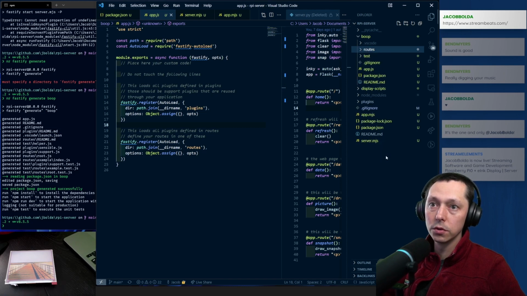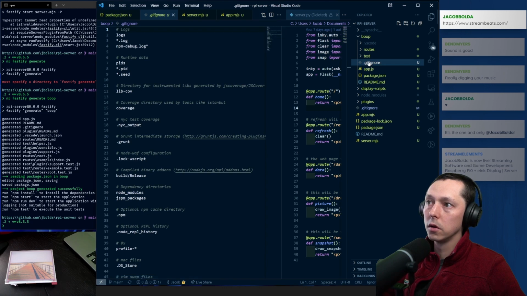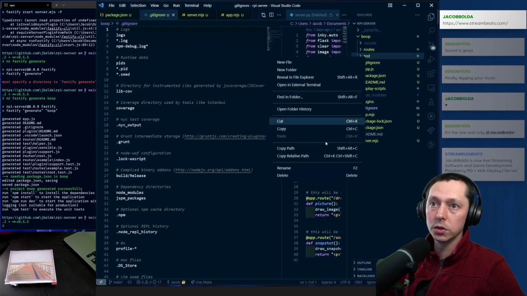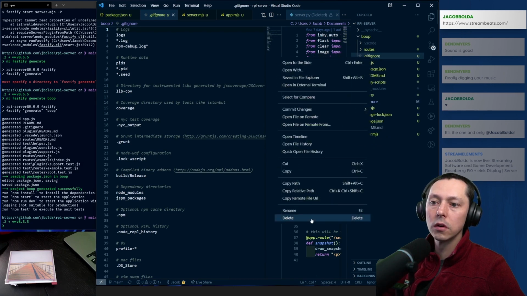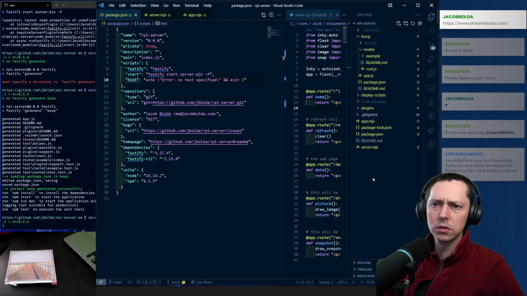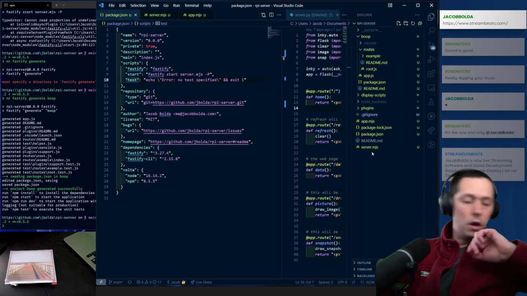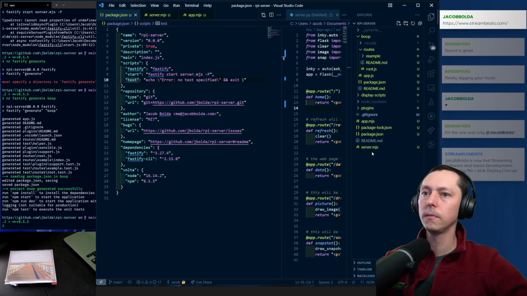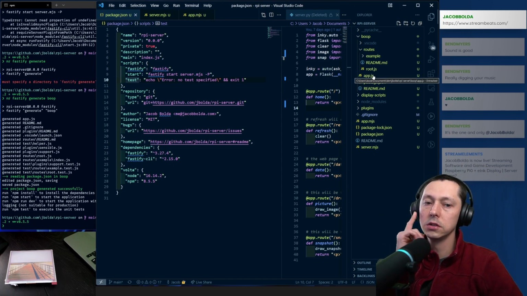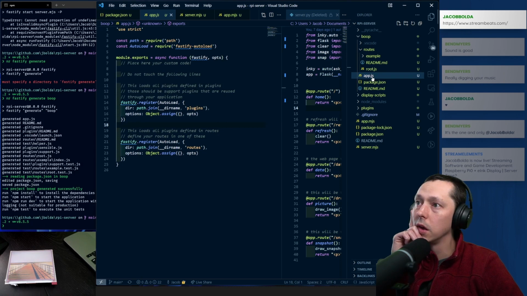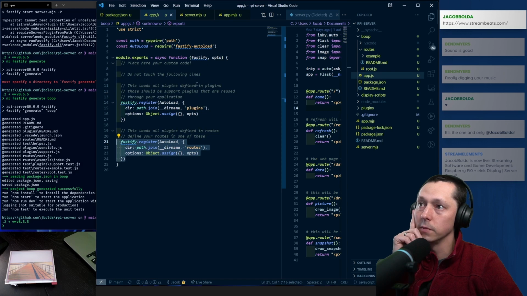So I think I'm going to pull this into the root. I don't care too much about this. I don't care too much about tests. Oh, and we have routes. Does the app pull in the routes? It does pull in the routes. This loads. Okay, so we're using Fastify autoload.